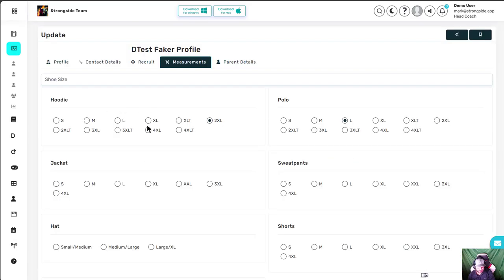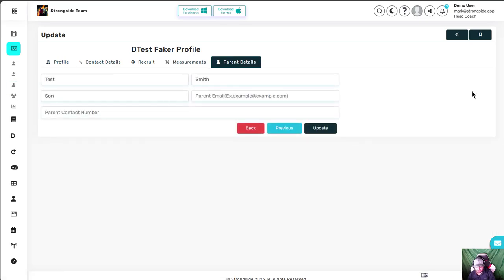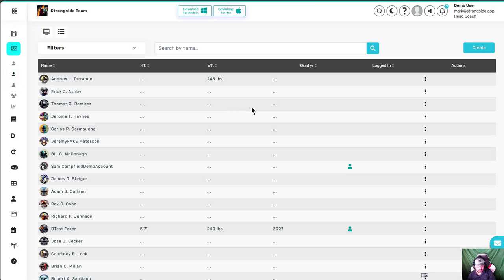All right, this kid, we list him as an XL if he wants to buy a hoodie, but if he gets a polo, he thinks he's a small. Parent details, again, I think I just kind of covered that one. So there we go. We have players, and I'm going to touch on one other thing here.